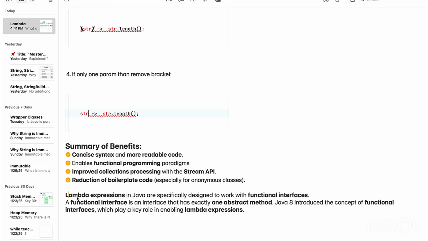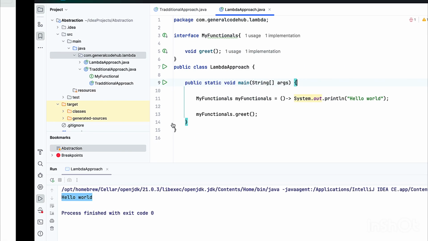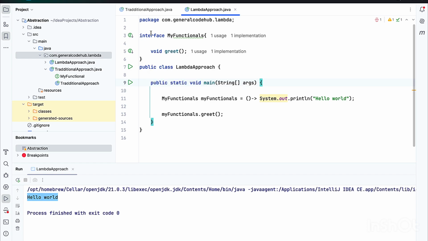Basically, the lambda expression in Java is specially designed to work with the functional interface. The functional interface is an interface that has exactly one abstract method. Java 8 introduced the concept of functional interface, which plays a key role in enabling lambda expressions. As we saw in this example, this is the functional interface, meaning this is the interface and there is one abstract method. So in that case only, the lambda expression works for this interface.